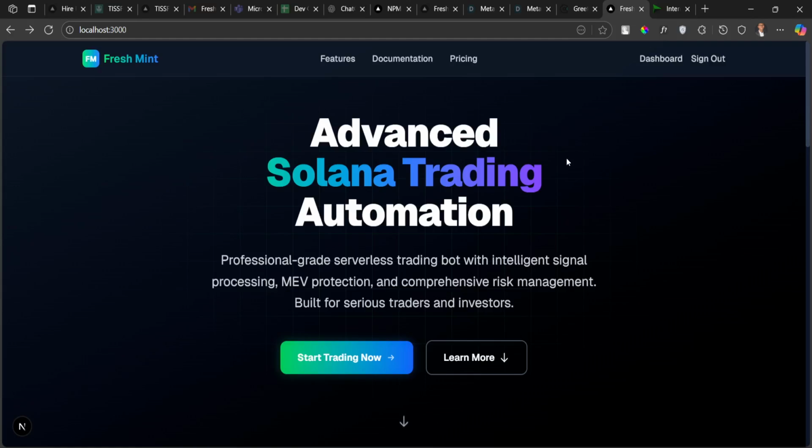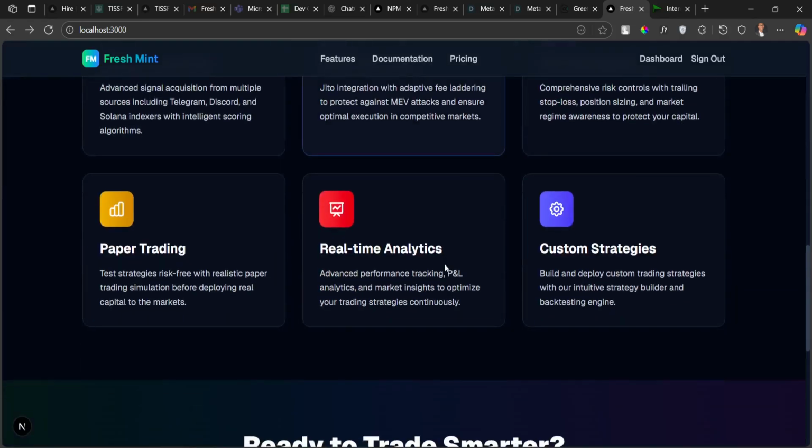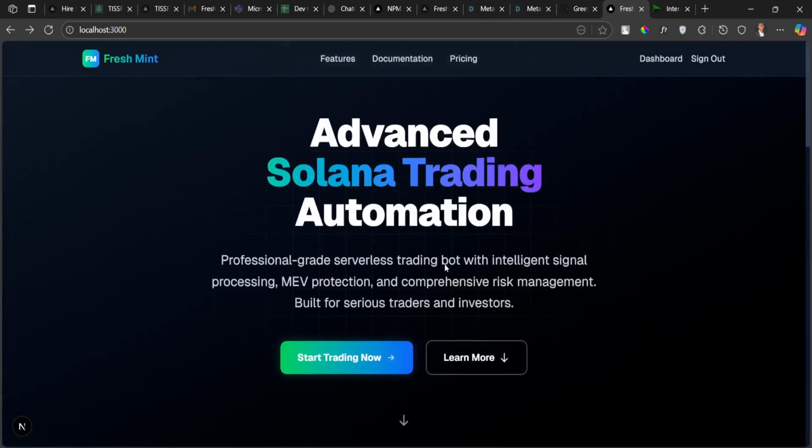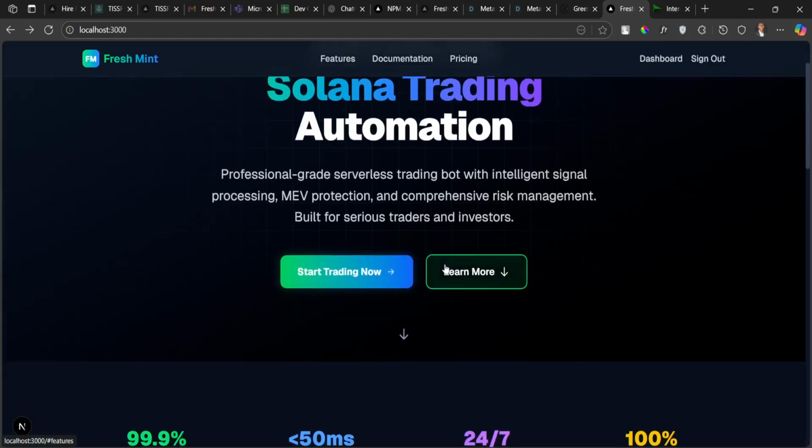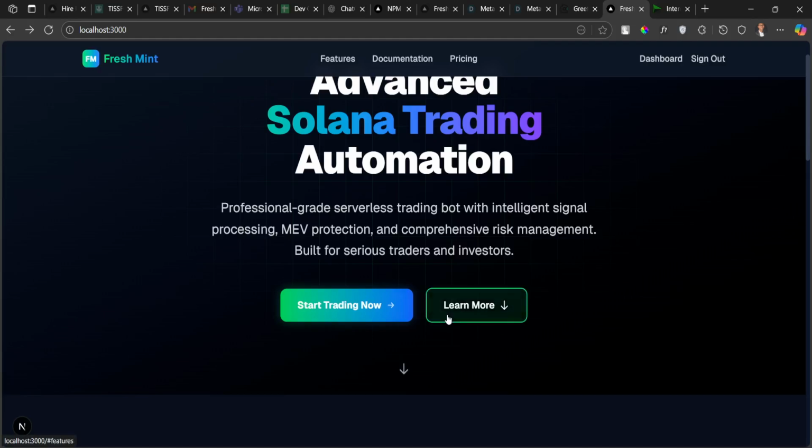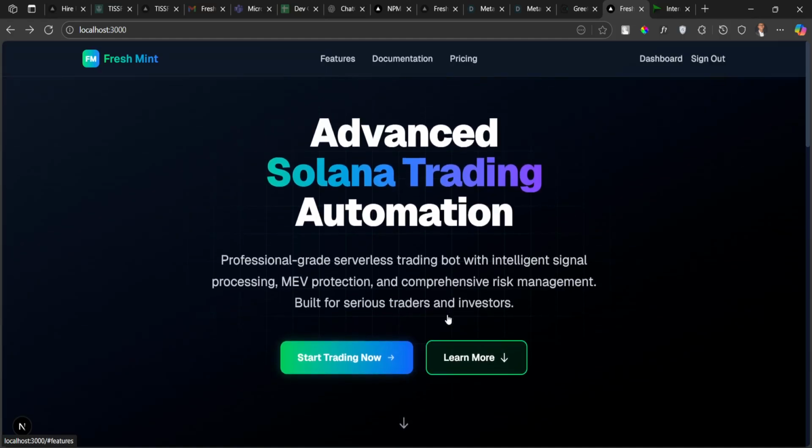Now, in this project, we are building a professional serverless trading bot with intelligent signal processing, MEV protection, and comprehensive risk management. So, built for serious traders and investors. Now, every single thing you see on this website is AI generated. So I give AI the entire project requirement, and it generates every single thing you see here. But then I'm going to make a little bit of adjustment just so it flows naturally.